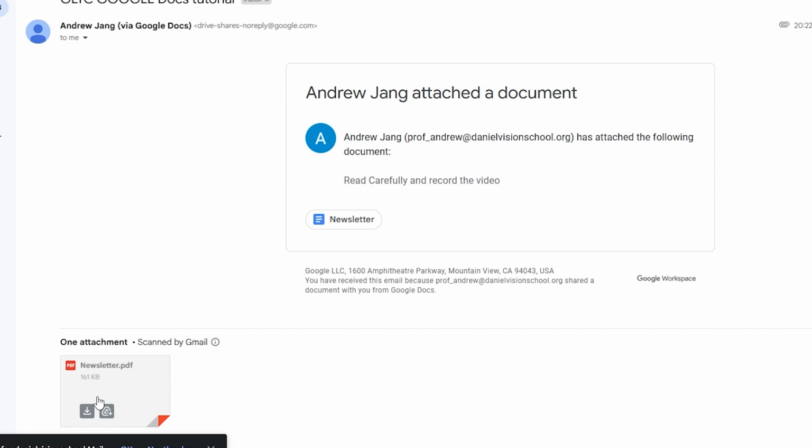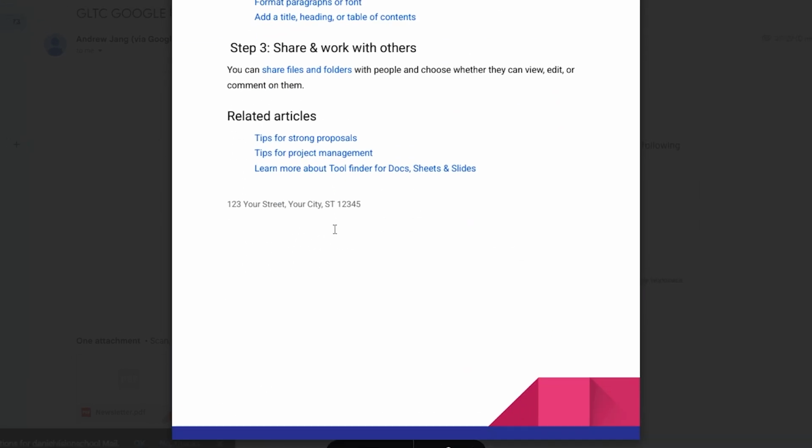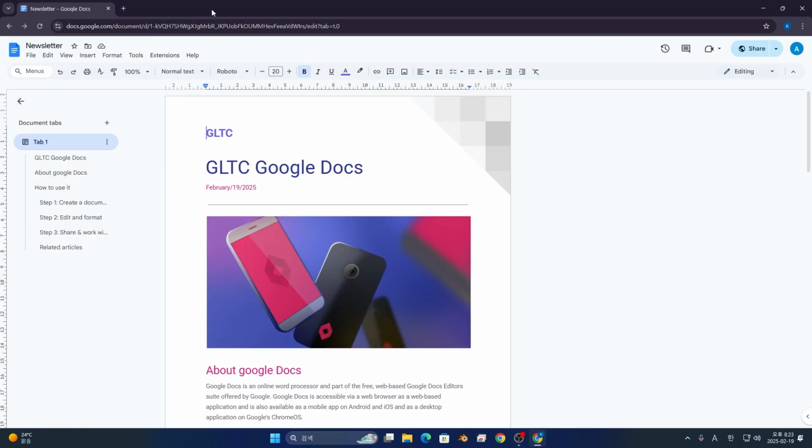And there's attachment right here as a PDF file as I selected. I really love it. I'll come back, pressing X, exit.